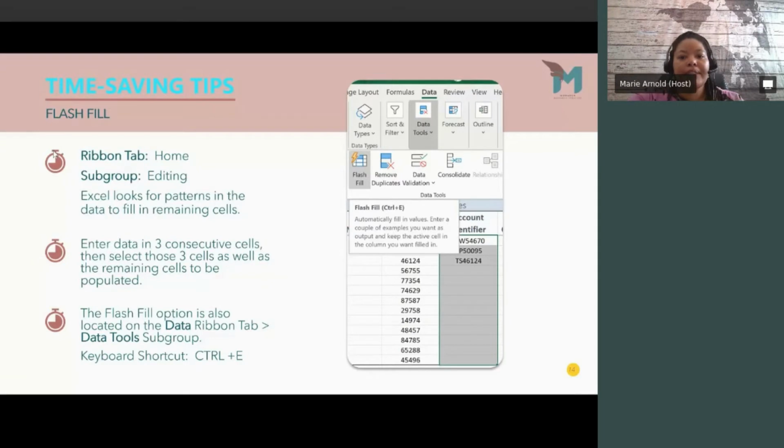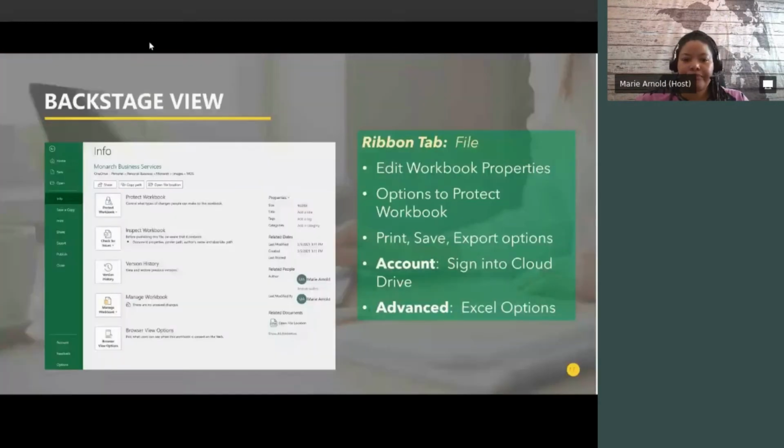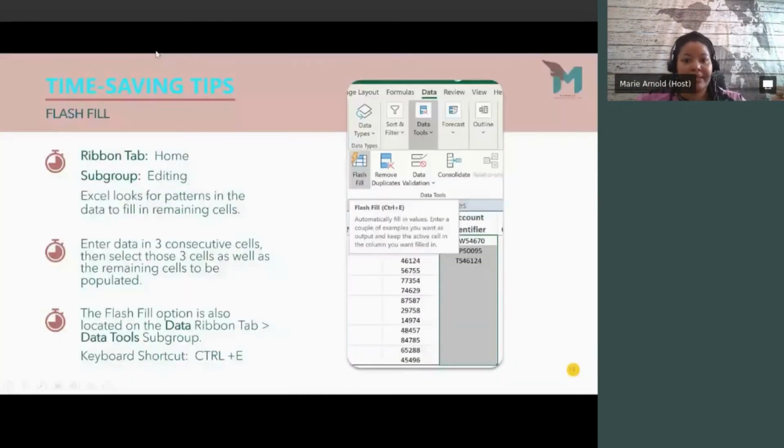So with this option, maybe it doesn't necessarily follow the typical pattern like days of the week or months of the year, but maybe this follows a pattern that Excel can pick up on. So you'll just type in the first three examples to show Excel what it is. And then you can highlight those as well as the cells that you want to fill in and click on that flash fill button. This is located on the data ribbon tab in the data tools group. You can also use this keyboard shortcut, and it's also on the home ribbon tab.